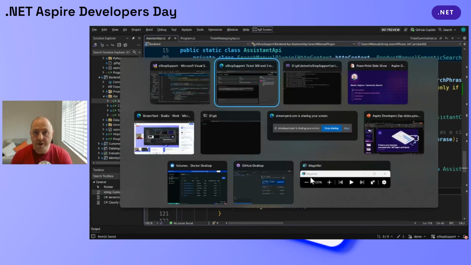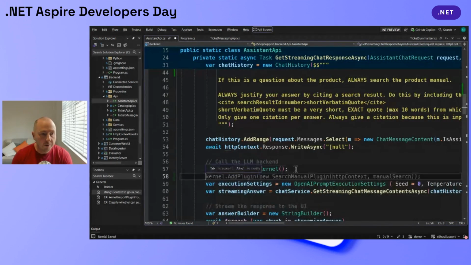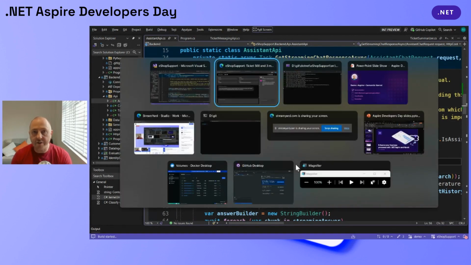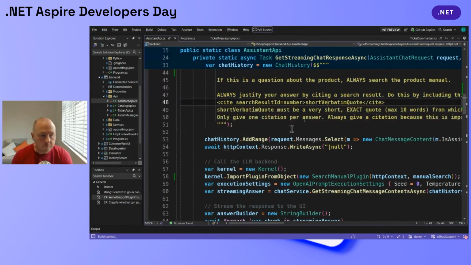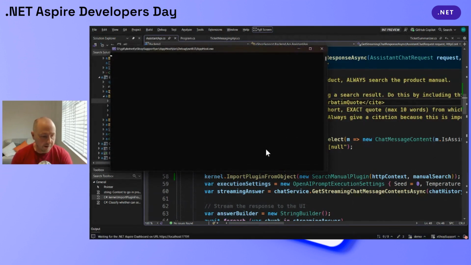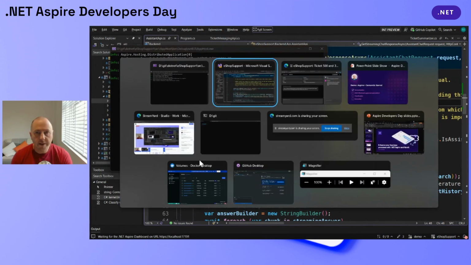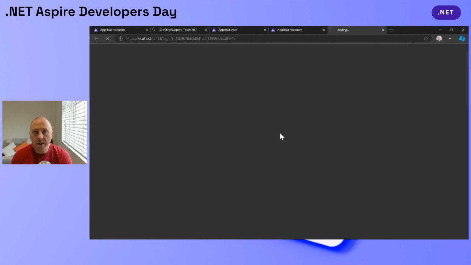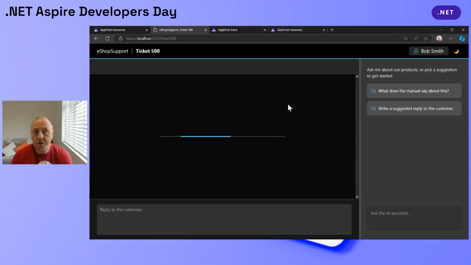Okay, so now I've done that. Well, I actually haven't changed my code yet, have I? So what I need to do is plug that into the kernel. I'm going to go over here and say import plugin from object and give it a reference to the search manual function that I just had right there. Okay, so let's bring that back up and we'll see when that comes back. We'll reload. And this time we should be able to ask it questions and it will go and look in the product manual and get actual practical useful information.